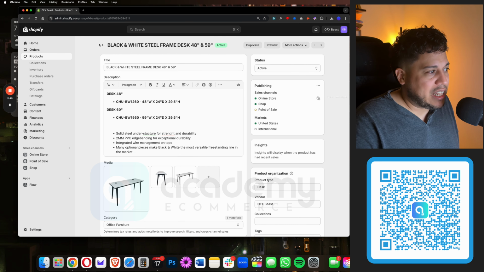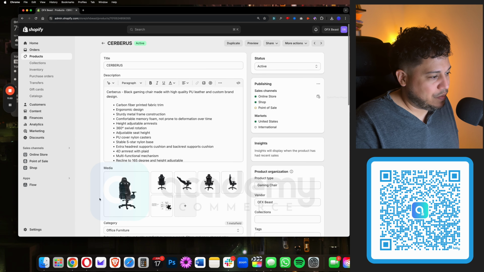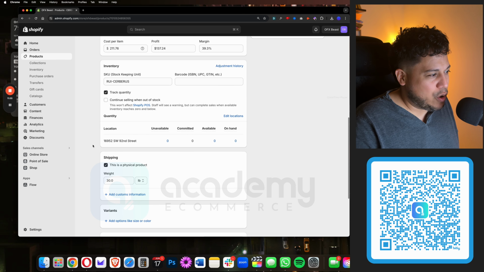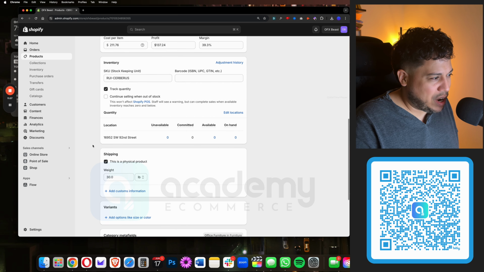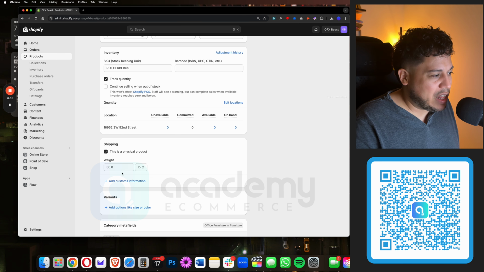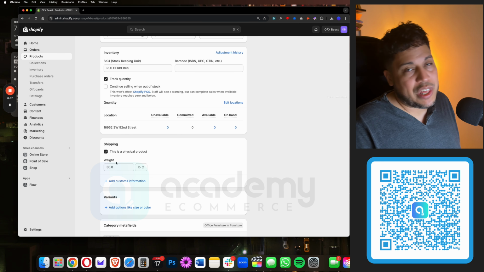Now that we understand that, let's look at a product that does not have a variant. This one, Cerebus. Okay, so we have several components right here. We have our prices. But notice there's no variant. There's just the price. And then right here, we can see the inventory and how many units are available. Is this a physical product? Yes or no? We say yes. Well, then how much does it weigh?